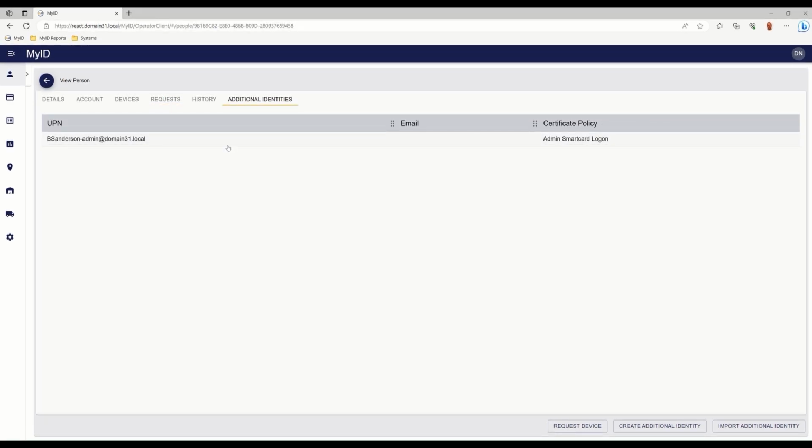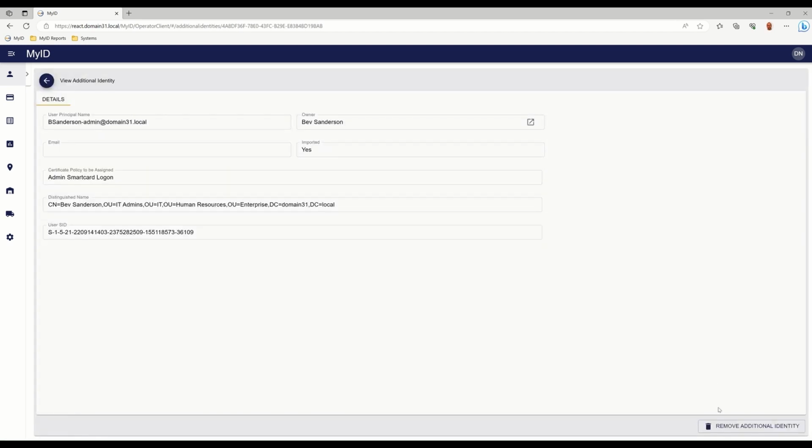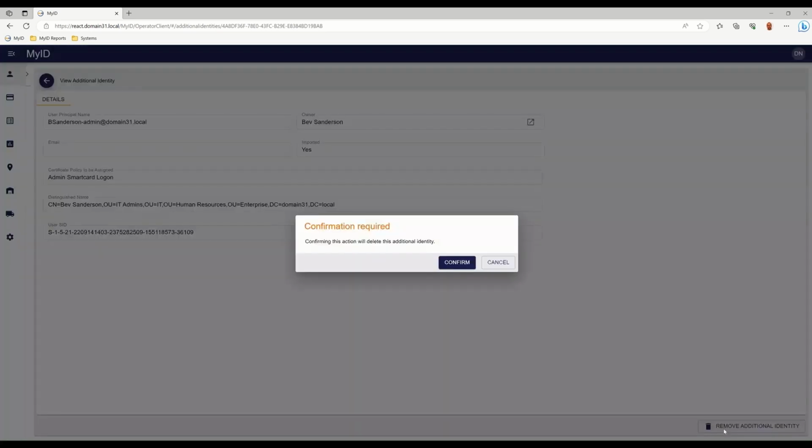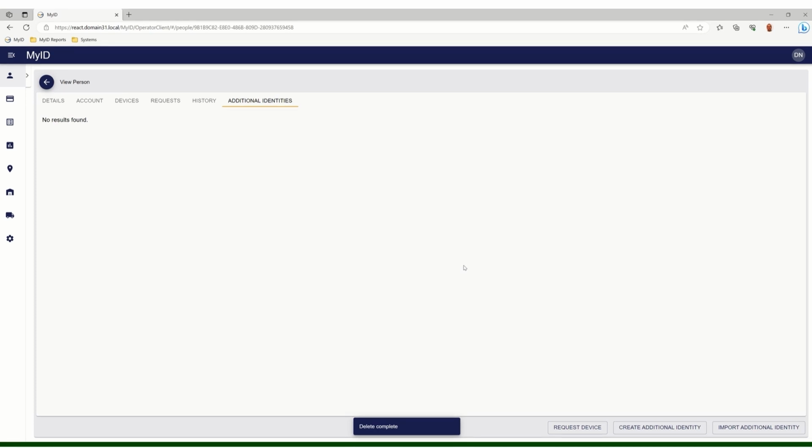Where the additional identity just needs to be removed, it is easy to trigger this from MyID. Removing the additional identity will trigger revocation of the certificate, but will not affect any of the credentials the user account has. As the certificate is now revoked, once the certificate authority revocation lists are republished, authentication will be prevented. The next time the device is updated, the revoked certificate will be removed.